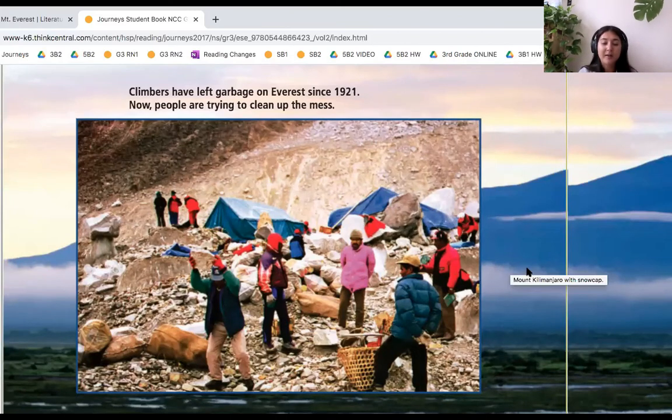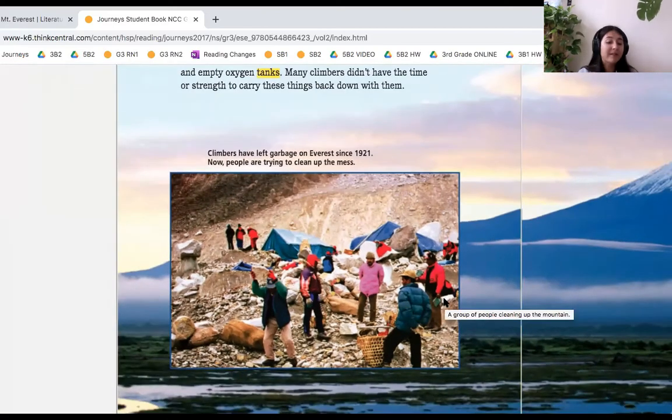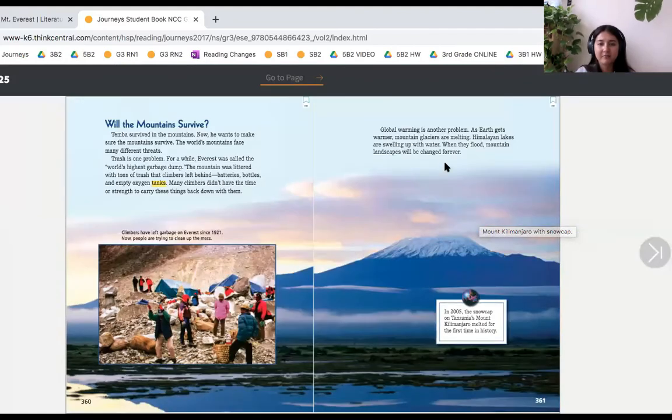So it's an amazing experience that you get to do. However, leaving plastic tents, plastic bottles, metal tanks, it's ruining Mount Everest. It's ruining the appearance of it, and it's ruining the environment up there.